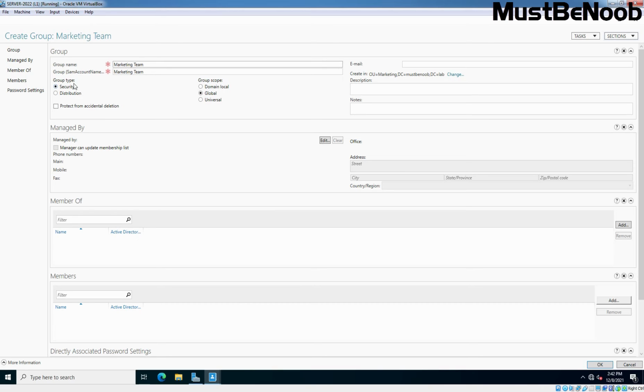And then after, you have an option to select the group type. Now there are two group types available in Active Directory, security and distribution. Security group is used for assigning security on resources such as shared folders or printers. Distribution group is mostly used for email distribution purposes. You can't use a distribution group type to assign security on resources. And that's why by default the security option is selected.